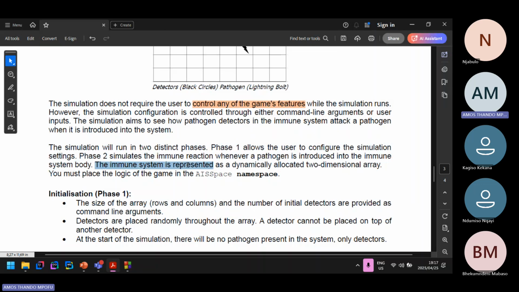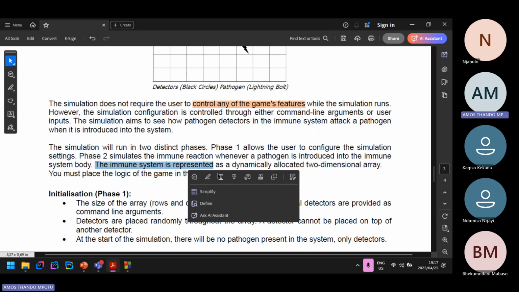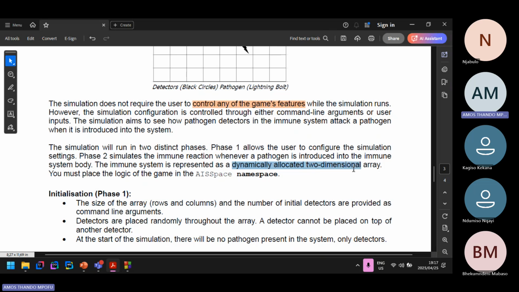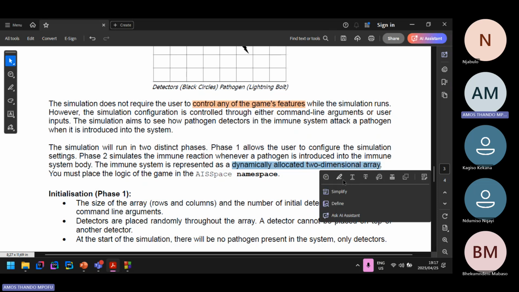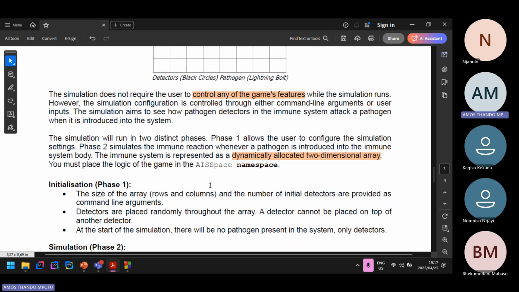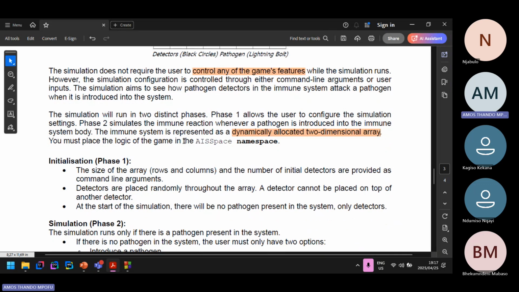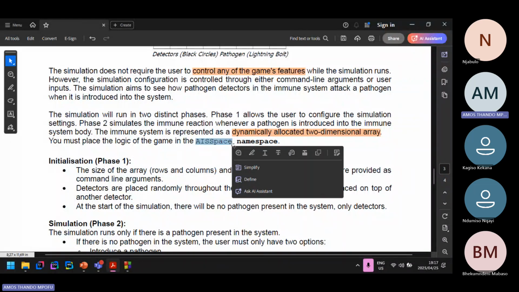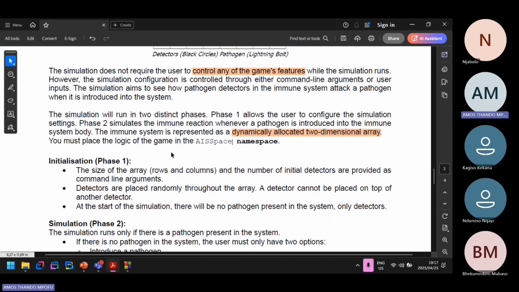The immune system, how it runs, how it looks when it runs. The immune system is represented as a dynamically allocated two-dimensional array, right? They told you it's a 2D. You must place the logic in the game in the AI space namespace. Remember what I talked about, that this is kind of similar to AI, right? Because that's how games do simulation. They use AI. So yes, this is going to be part of the AI space, and you must name it exactly this. If you don't, you lose marks.